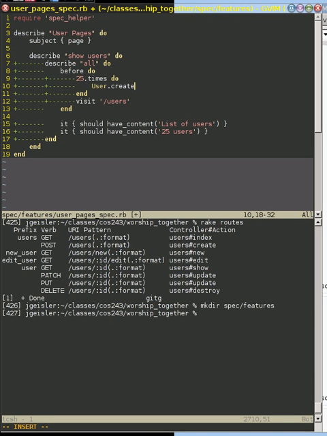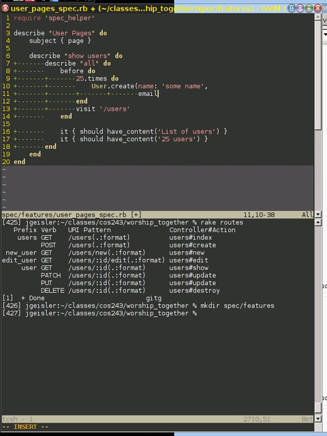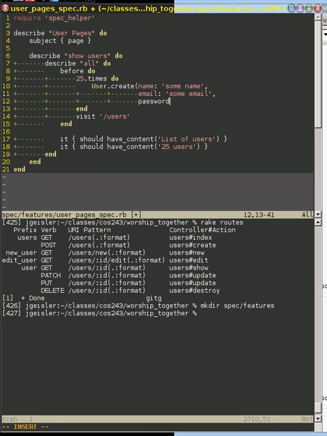If you think of earlier episodes, I did user.new, and the reason why I'm changing this to create is when you do user.new, it only creates that user in memory. It doesn't store it in the database. User.create calls a combination of new and save in one combination, and that's what we want because we want to save it to the database. So we're going to give a name, and we're going to give it an email, and we're going to give it a password.